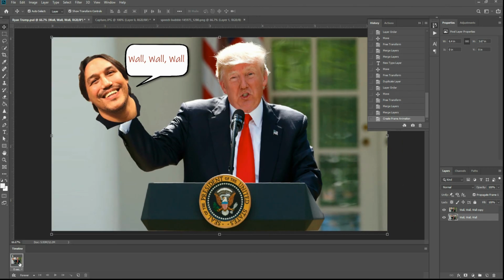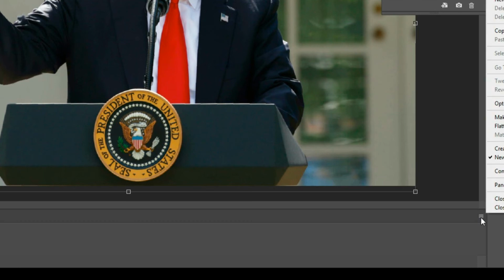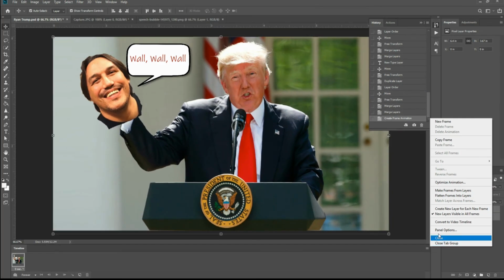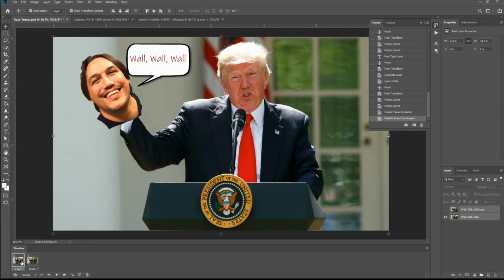And as you can see, it already created one frame with what was selected there. What you can do is just grab both of those and then go to this little menu here on the upper right corner of your timeline. Select it, and then you want to go Make Frames from Layers. Boom. Since I already had the one in there, it only added the second one. So once again, notice we've got that.